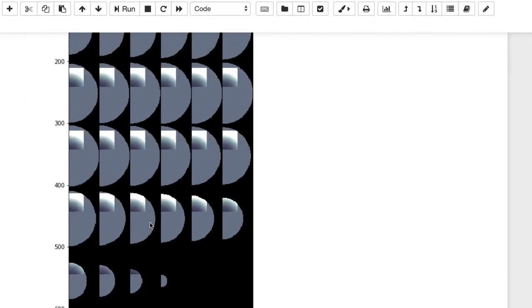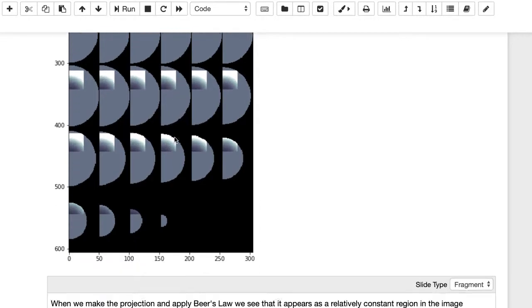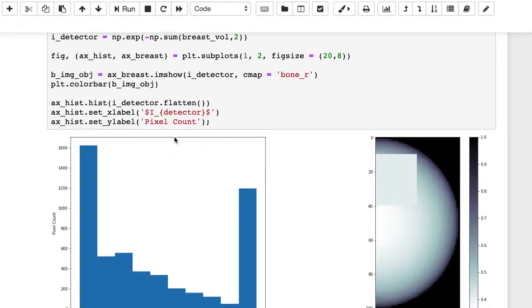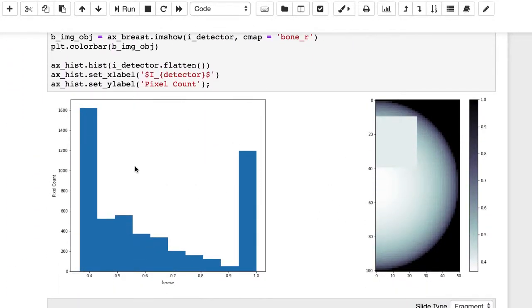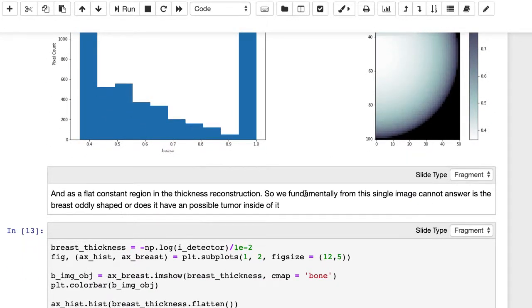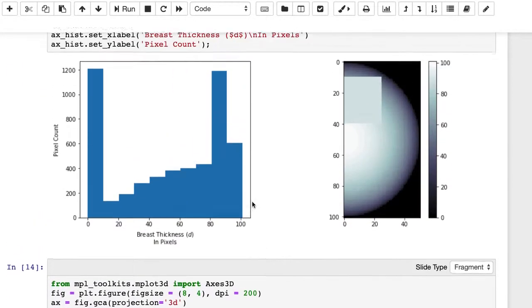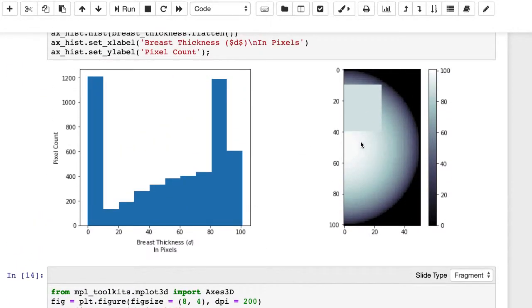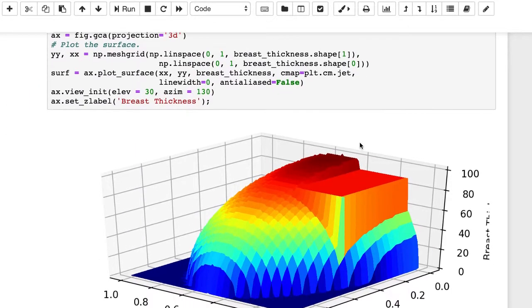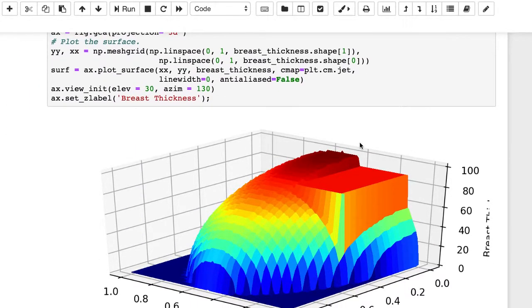And so notice we didn't change the shape of the breast at all. We just changed the attenuation at some of the points inside of it. And so now our distribution changes a little bit. Our image looks quite a bit different. And now if we try to do this reconstruction where we assume that alpha is constant, we end up with this thickness map. And if we were to make a map of the breast, we would now see that we have this sort of block inside it.